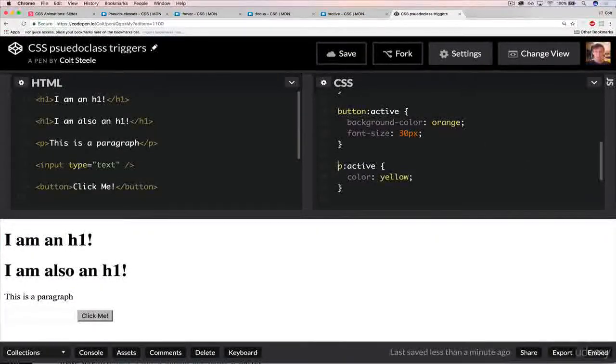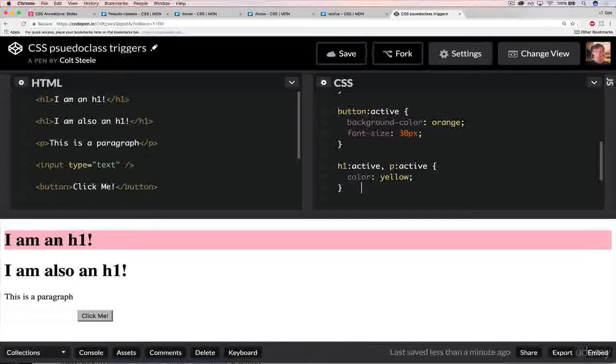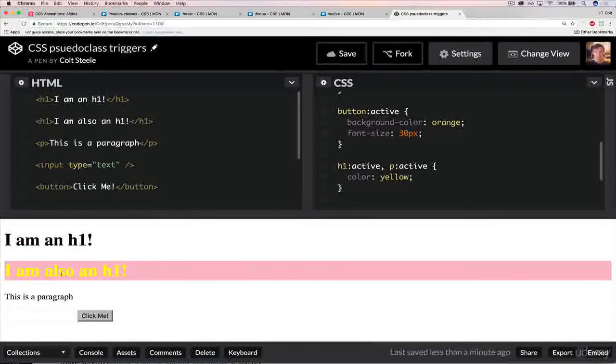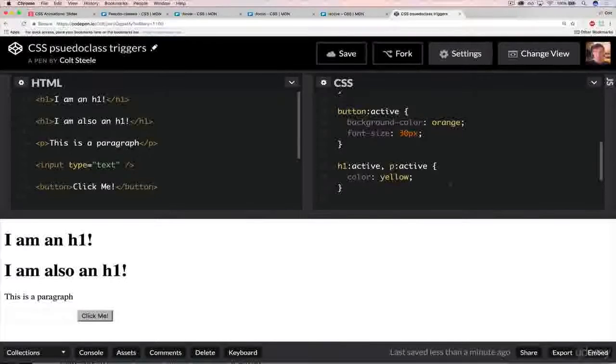And I could do the same thing. Let's also do it to all H1s. So I'll just use both of them, separate them by commas. Active H1s, active paragraphs should both turn yellow. So it's not active, now it is. And same down here. Okay, so that mostly wraps up what I wanted to discuss around these 3 pseudo classes.